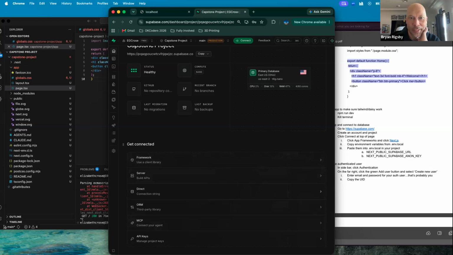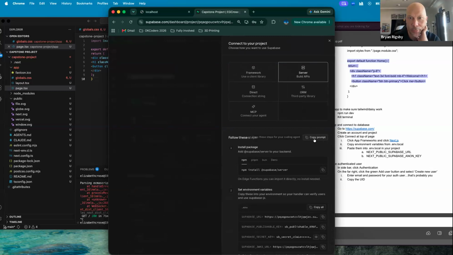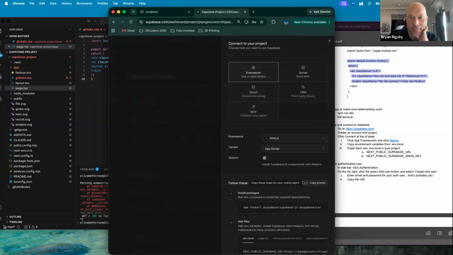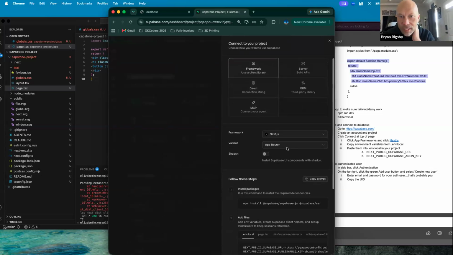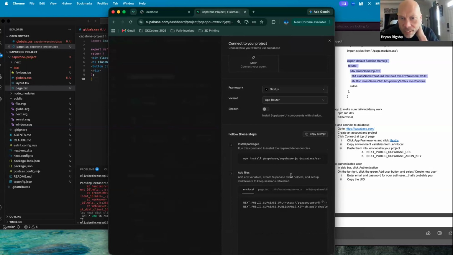So click on Connect up at the top, the green button, and then do Framework, top left, and Next.js. Then you'll want to write down where it says NEXT_PUBLIC_SUPABASE_URL. Grab those two. Do I need to, I don't think I have an ENV yet. So you'll need to create one, and it'll be in the root of your project.